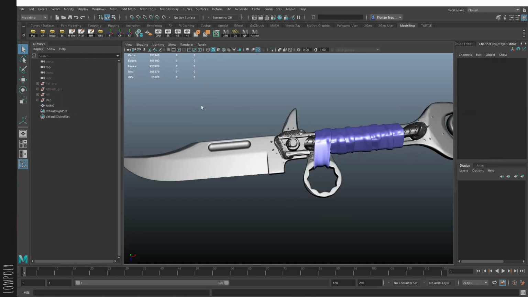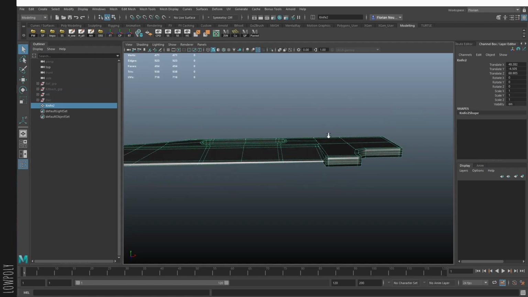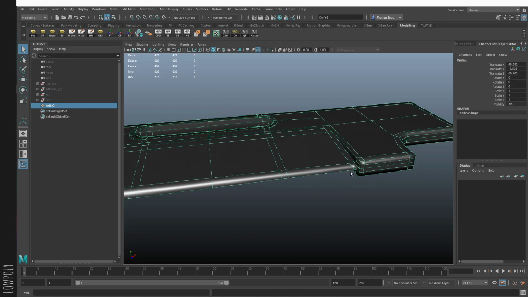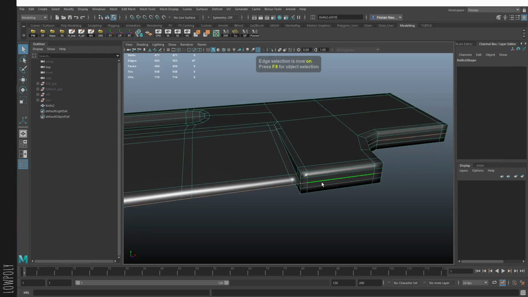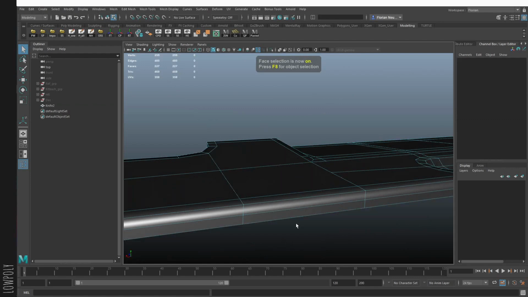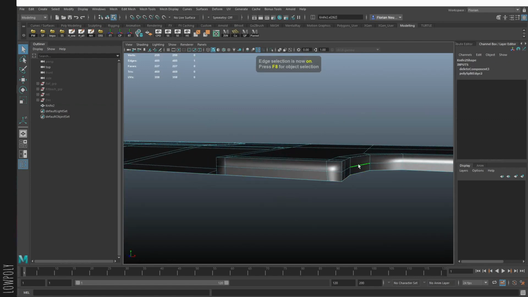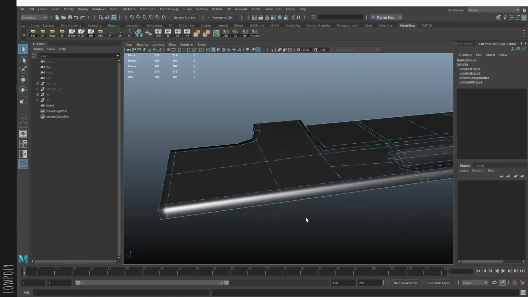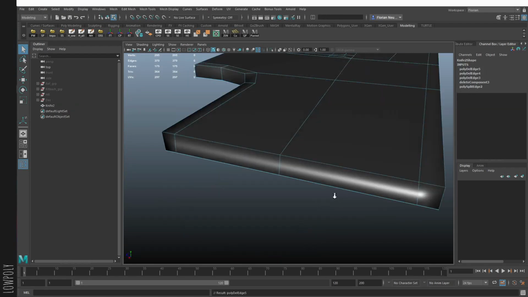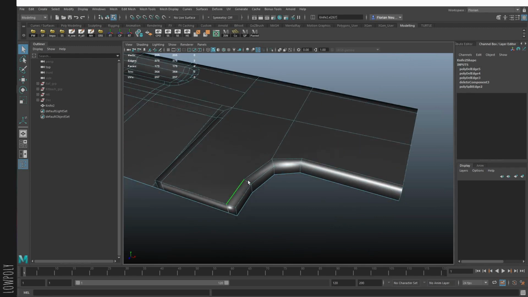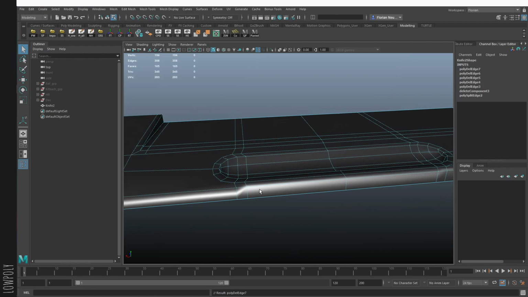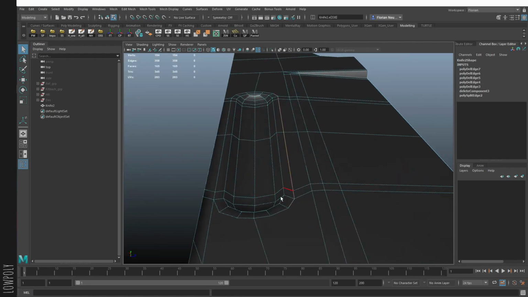So I'm going to duplicate it. And what I want to do first is I want to delete all the support loops that we don't need on the low poly. So let's go in. First of all, let's delete the bottom half because we're going to just mirror it down at the end. And now let's just go in and delete all the support loops that we don't need. So we don't need any of those edges. None of those edges.